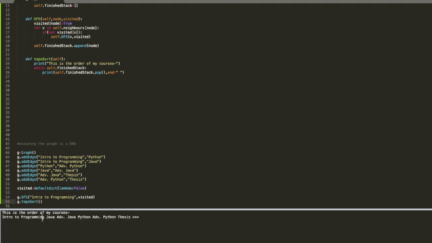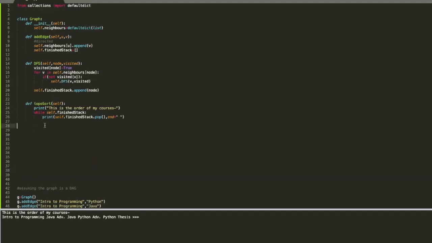It says I can start my degree with introduction to programming, and then I can take up Java, then advanced Java, and then Python and advanced Python, and then my final thesis, and then I'm done with my degree. So this is exactly what I wanted, and this is a valid order in which I can pursue my degree. I hope you're able to appreciate and understand how topological sort is implemented using DFS.